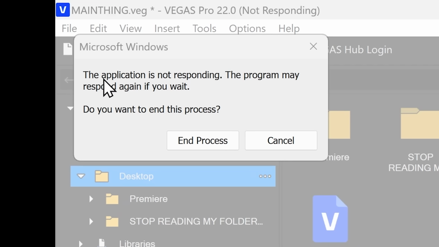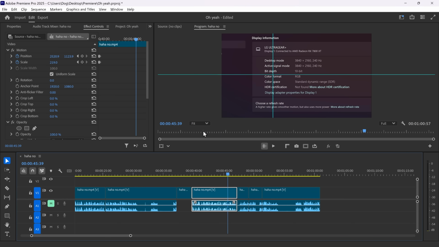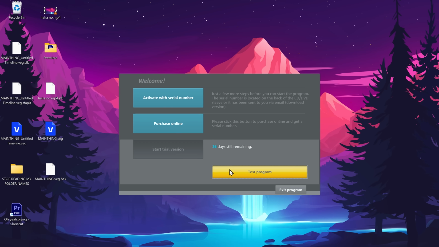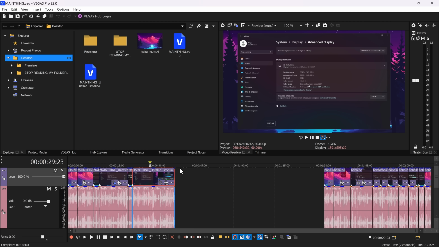Microsoft Windows. Oh, the application is not responding. The program may respond again if you wait. What are the odds it actually responds? Probably the same as winning the lottery. So let's close the program. Please don't lose all my progress. I'm going to flip if that happens. Do a backflip, I meant.